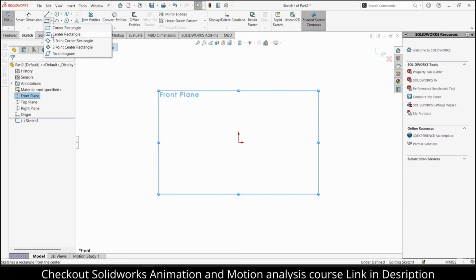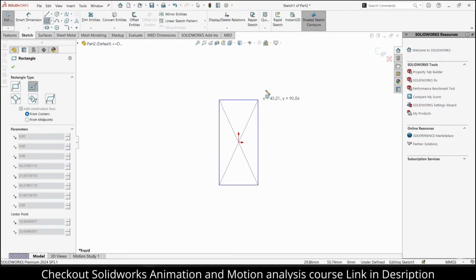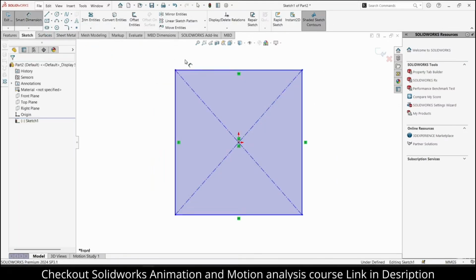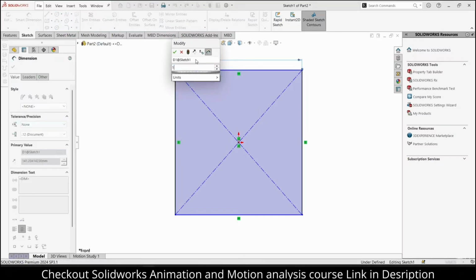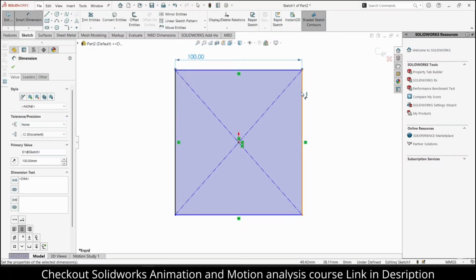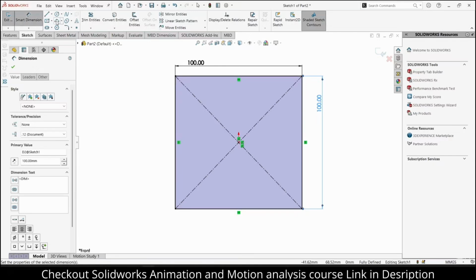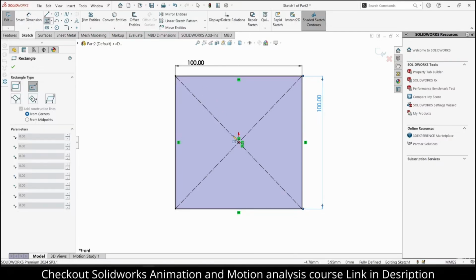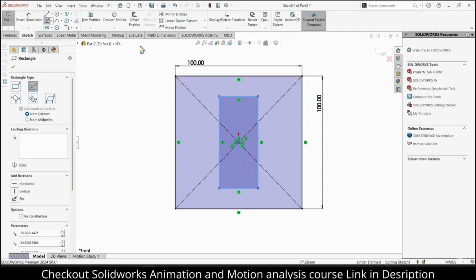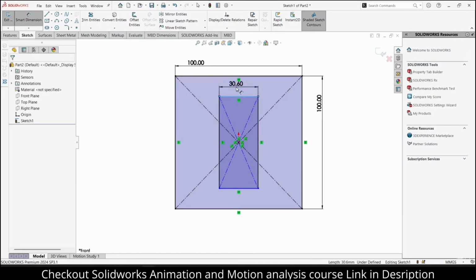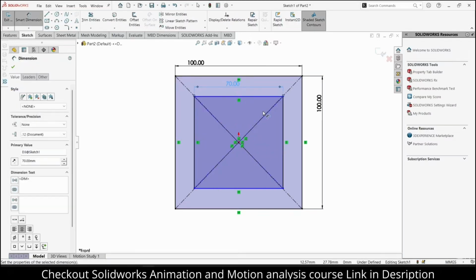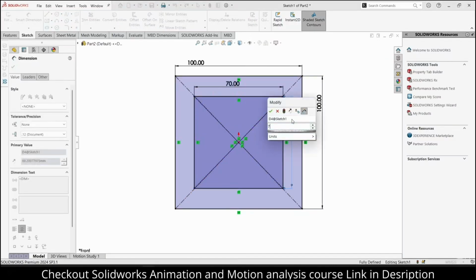Now click on center rectangle. Draw the shape as I'm showing. Make it 100 by 100. Make another rectangle, but it must be 70 by 70 mm. Smart dimensions 70, 70 mm.